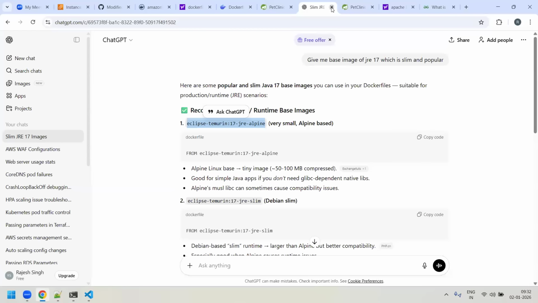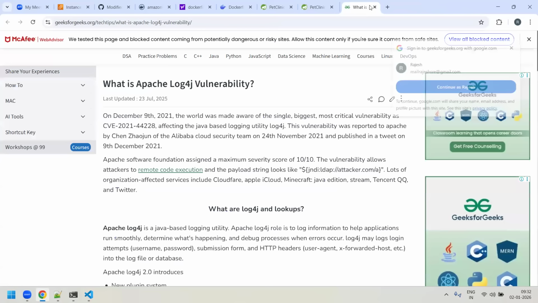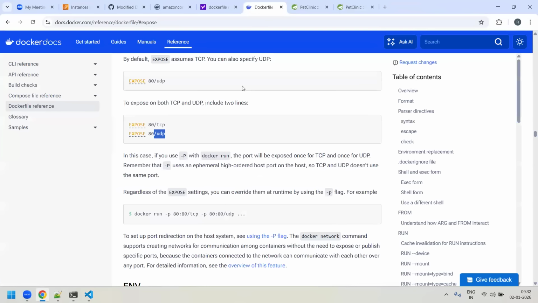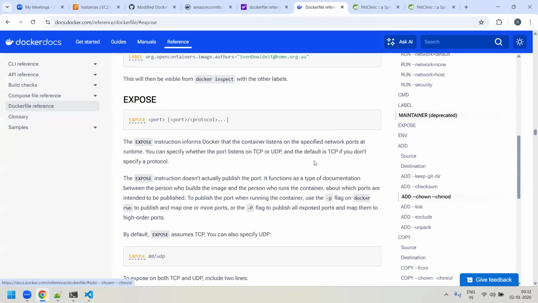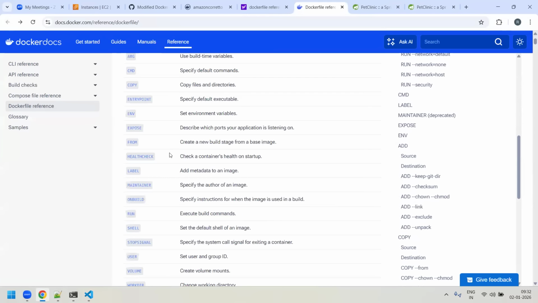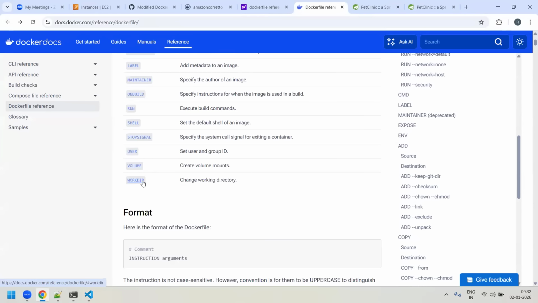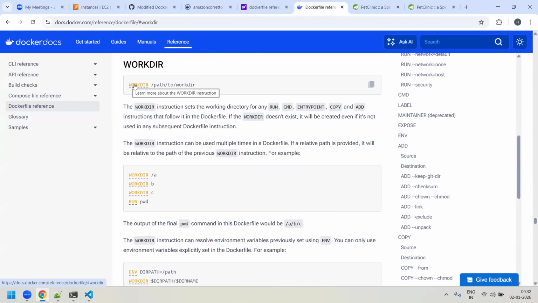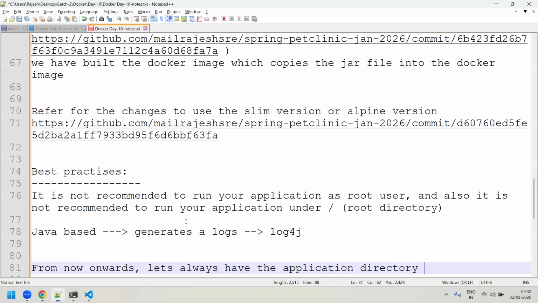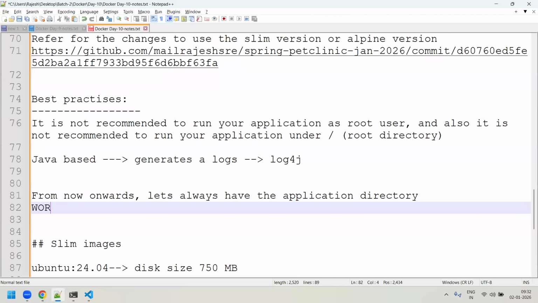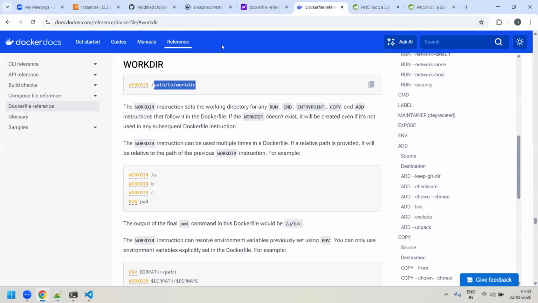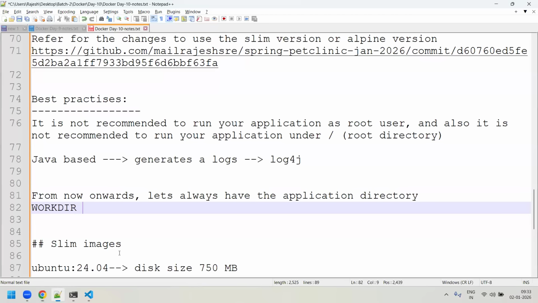Okay, let me close all these things. If you come down, in the Docker instructions you have something known as WORKDIR. Change the work directory. Click on it. You can use the WORKDIR instruction, and you can give the complete path. So we have one WORKDIR instruction. This is what it is, and I will be using this.